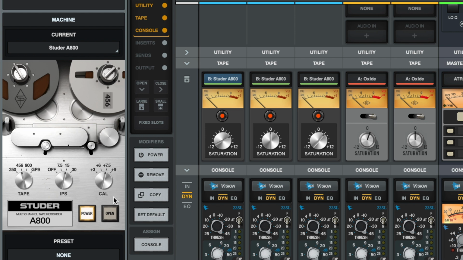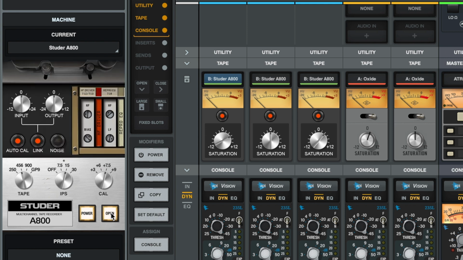Now, if you click open, you can open up some more parameters. So again, we have an input and an output control, and you can choose whether or not those two parameters are linked. Without AutoCal turned on, you can alter each parameter and it won't alter any of the other settings. With AutoCal turned on, it will calibrate various settings if you change things like the speed or the tape. You can choose whether or not you can hear the noise from the tape machine. And then there are also controls over the frequencies and the bias.